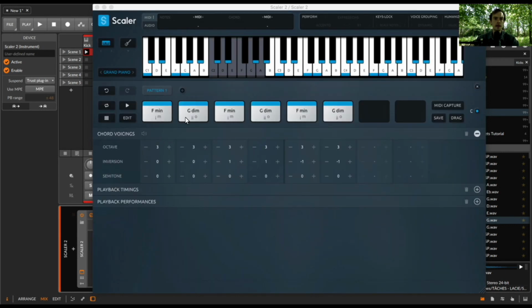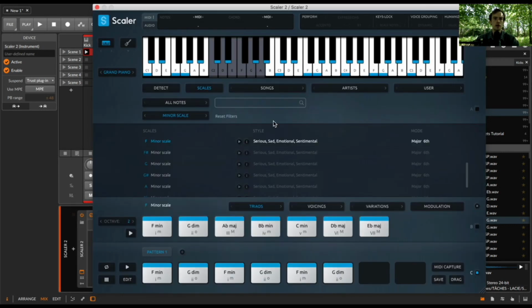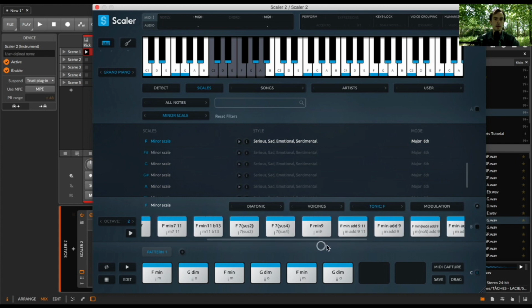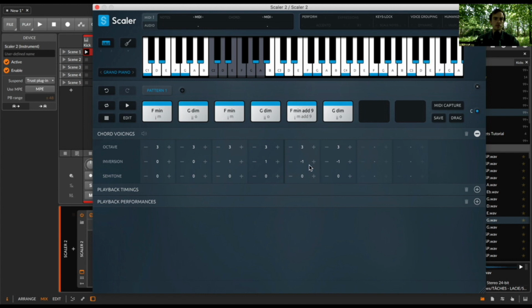So instead of just being an F minor on the first one, which would be this one, I could go into variations here and say, oh, well, I want that F to be a little different. So why don't we do an F minor add 9? And what's quite cool to note as well is that it will keep the voicings. So if you've changed the inversion or the octave, adding a chord over the top of it will stay like you first set it.